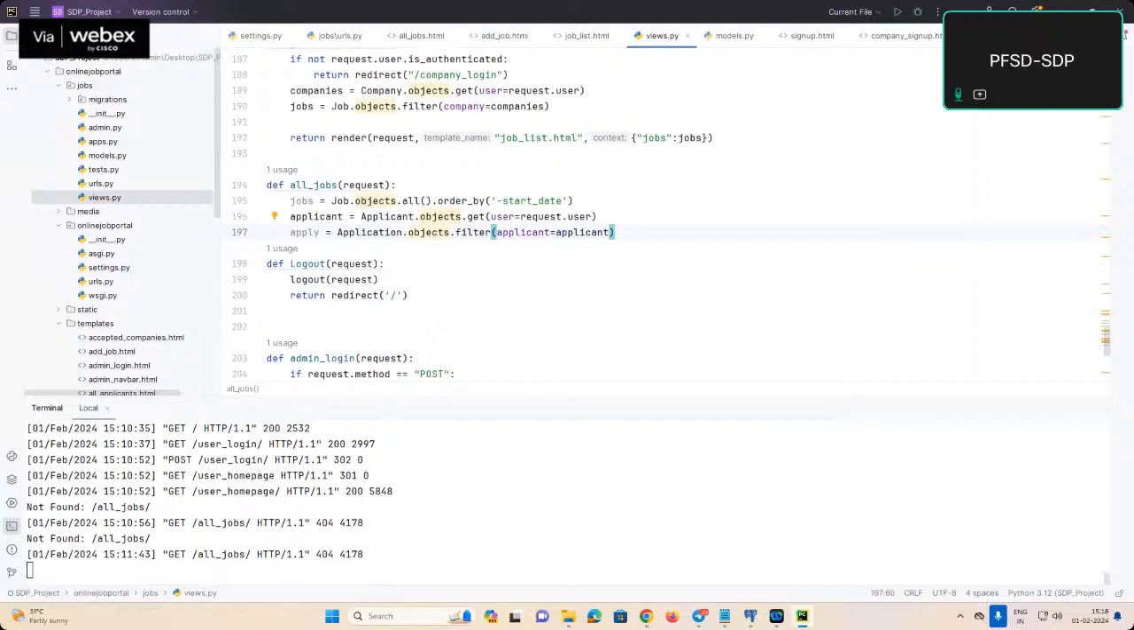But who is the applicant here? Those who are already registered users, those who logged in successfully, their details will be there in the request object. So I am getting that particular person here. In the application model, so many applicants will be there. Wherever this applicant equals this applicant, only for that particular person will the apply option come. The apply button will come. That's very, very important.